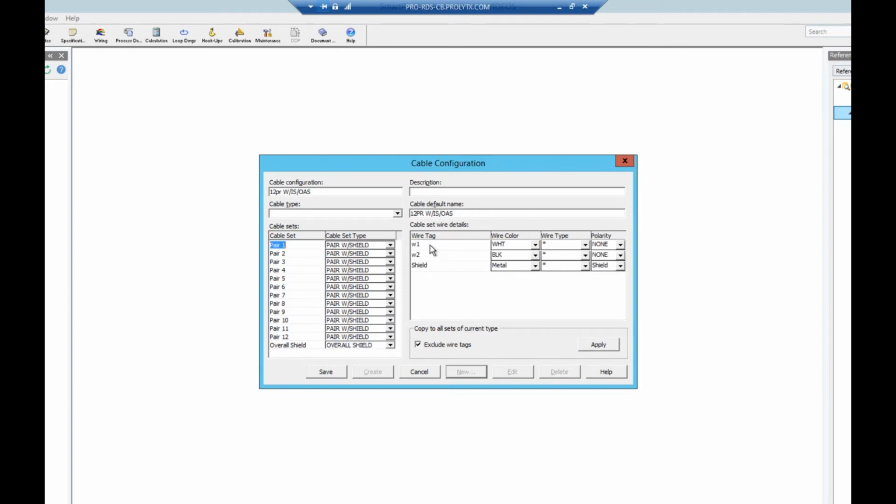Next, we'll work in the Cable Set Wire Details window. First, we'll confirm the wire tag default names for wires without signals. We'll go ahead and set them to spare to signify no signal passing through. Next, we'll verify the wire color is to spec. We'll change wire 1 to black, and we'll change wire 2 to white. And lastly, we'll set our wire polarity, positive for our black wire, and negative for our white wire.